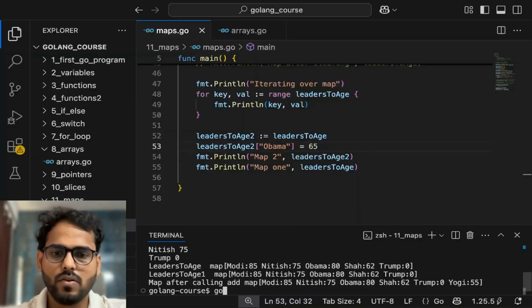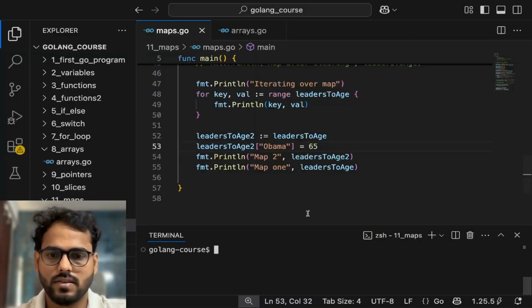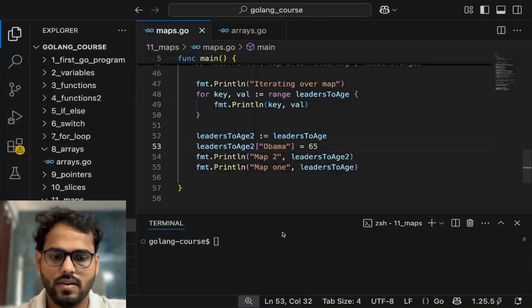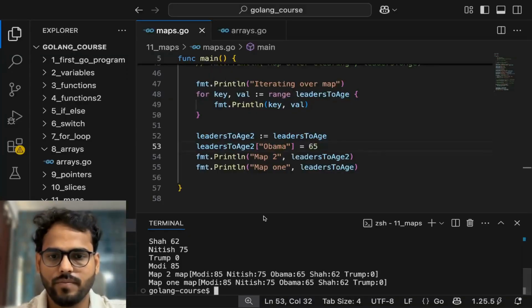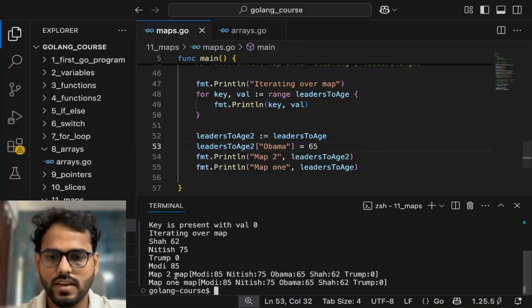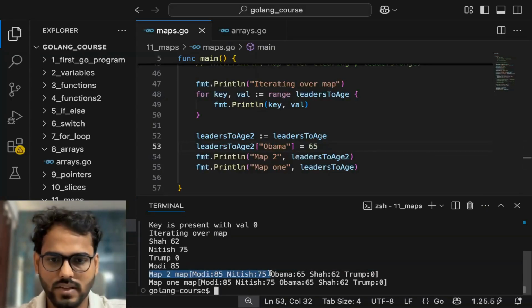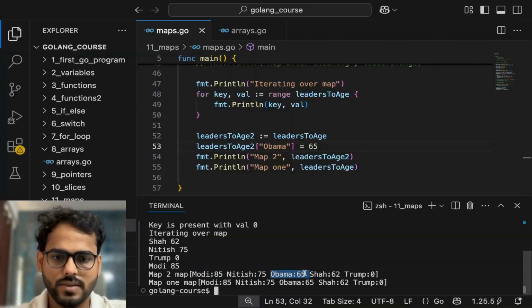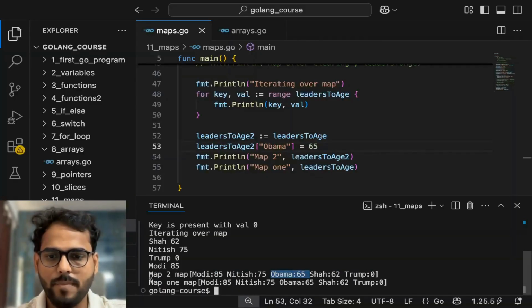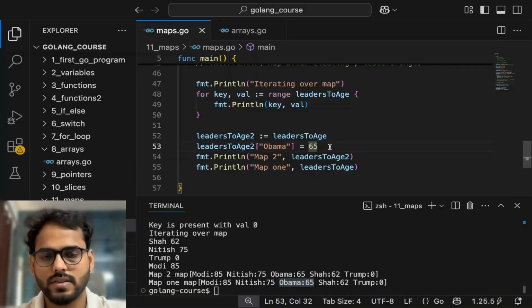So now let me go ahead and run this code. Let me clear this and run this code again. Go run maps.go. Here you will see map2 is having Obama 65, which is expected, but map 1, which was our older map, is also having Obama 65. Why? Because maps are reference types.